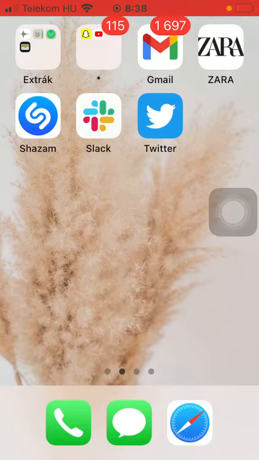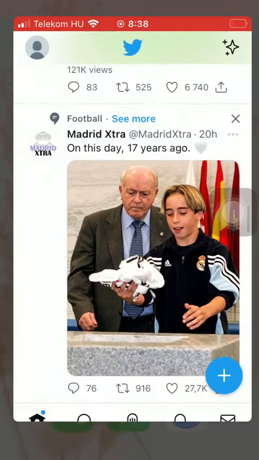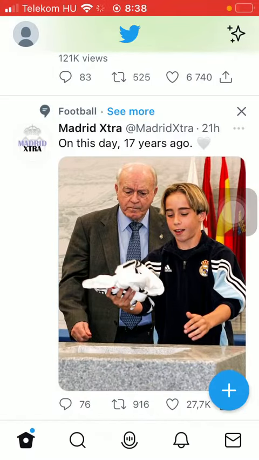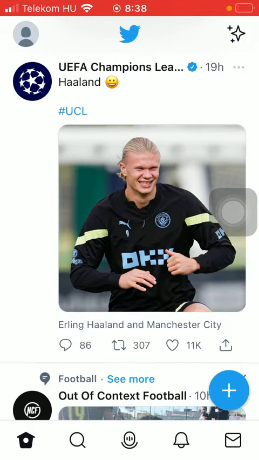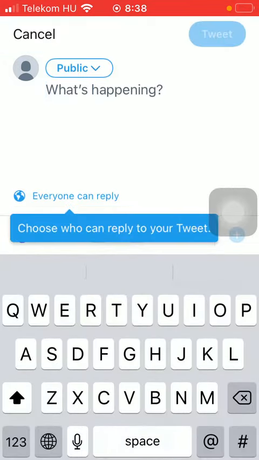So let's jump into it. First of all, open the application on your phone. Then you should tap on the home button down below, which is the first option. And after that, click on this plus icon down below in the right side corner of the screen.